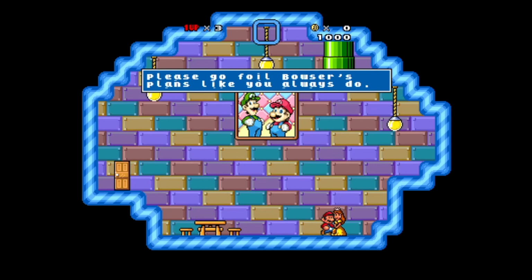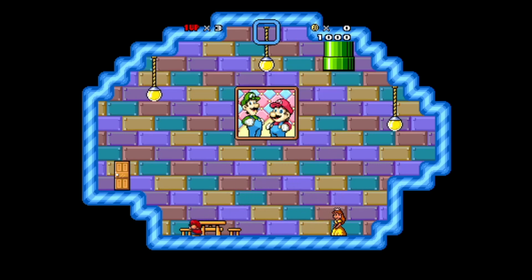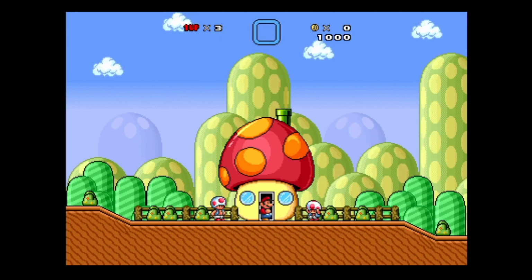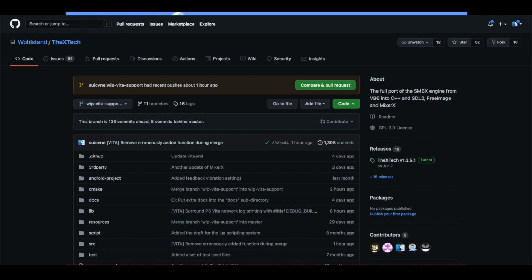Got a little bit of a text glitch, but yep, the link will be in the description for the GitHub post. You can report any bugs you find in the Vita version on GitHub.